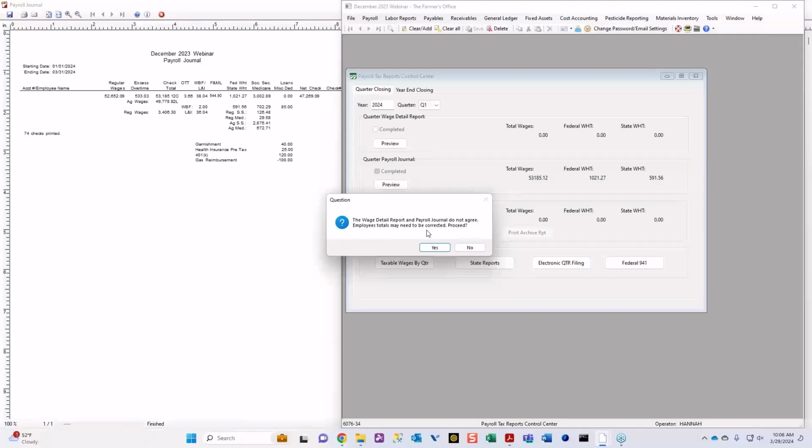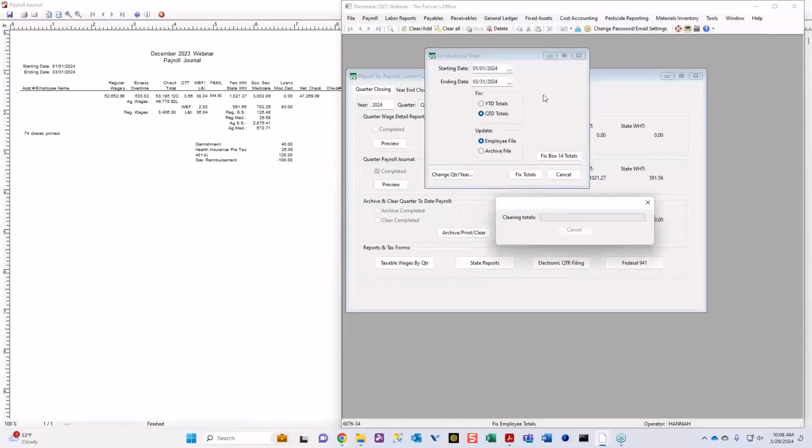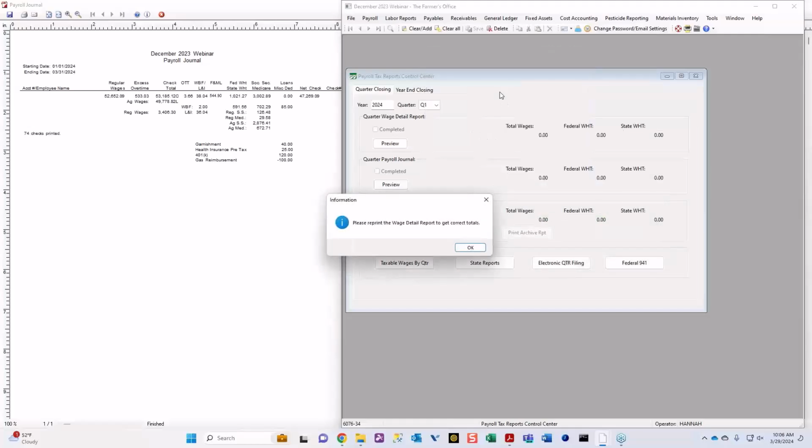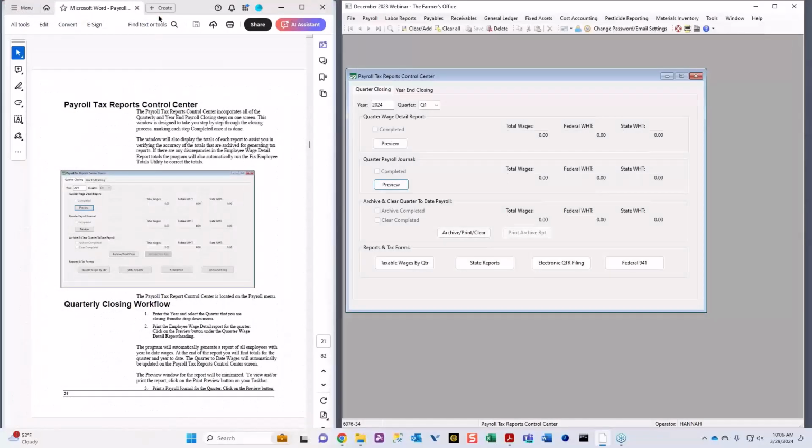So if you get that message, it's perfectly fine. It'll ask you, the wage detail report and payroll journal don't agree. Employee totals may need to be corrected. Proceed, and we just go ahead and say yes. And then the program's going to go ahead and run this fix employee totals, recalculate the totals in the employee file. Because again, that's what's going to be copied to the archive.